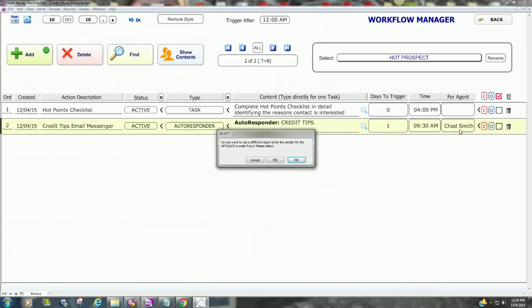Now, you notice that prompted another option. This is brand new, a little bit new and advanced. This says, do you want to use a different agent to be the sender for the affiliate emails, if any? That's going to be in the auto messenger area. Each step or each round of emails that go out can be sent to different contacts. It can be sent to the contact record, the client, and up to 3 affiliates connected to that contact. So what it's asking me here is, if there's an email created that's supposed to go out to an affiliate, not the salesperson, do you want to use a different sender than Chad for that email? Very, very advanced, very cool feature.